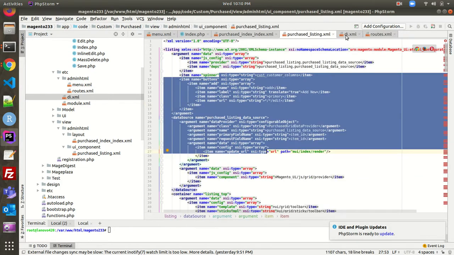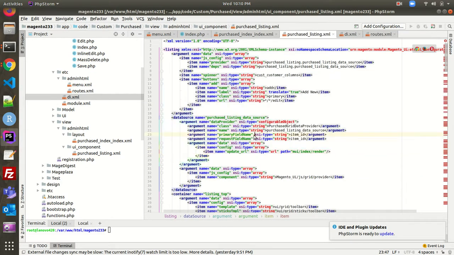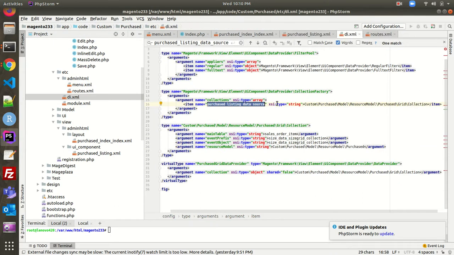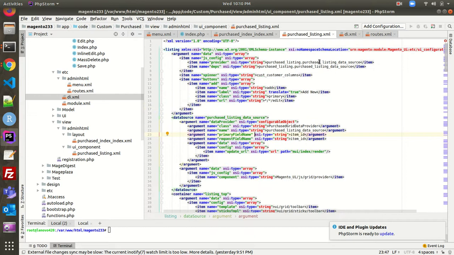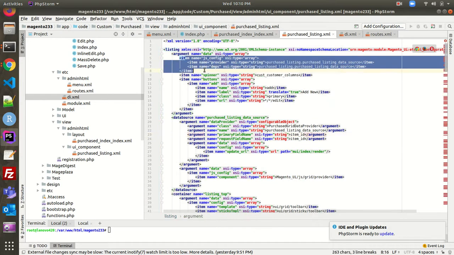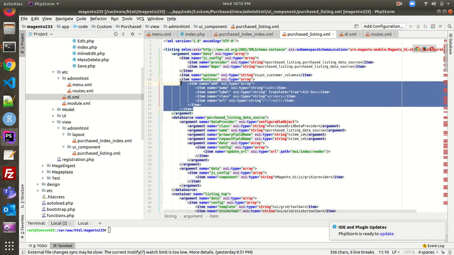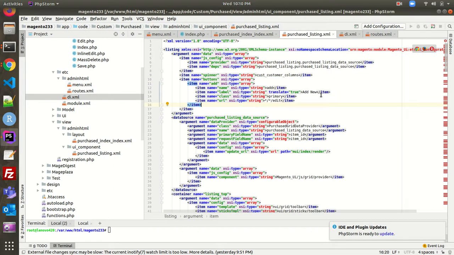Let me first explain this part, then I will go to the di.xml, then to the collection part. So this is the purchase listing. We have understood where it is coming from, and these are the buttons, actually. What kind of buttons we are going to give over here: we can see that we have an add new button.